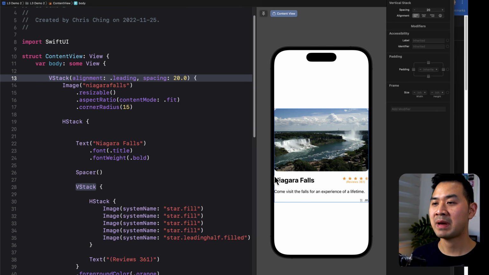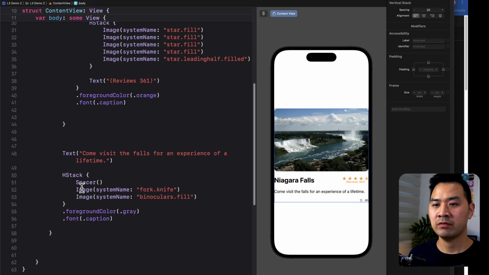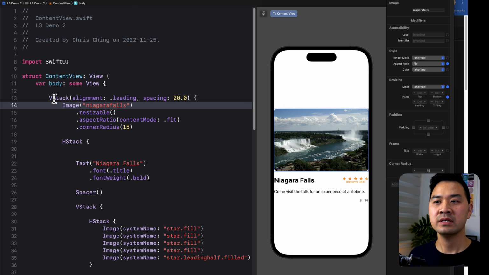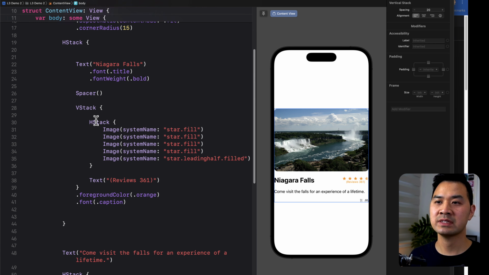It highlights the boundaries or the frame of this VStack. So like the HStack, the VStack only takes up as much space as it needs to. So you can see that it's right up against the edge right there. So if we go down, this is the ending bracket for the VStack right here. If you're not sure, what you can do is collapse the code in between the opening bracket and the closing bracket, just so it's easier to read.